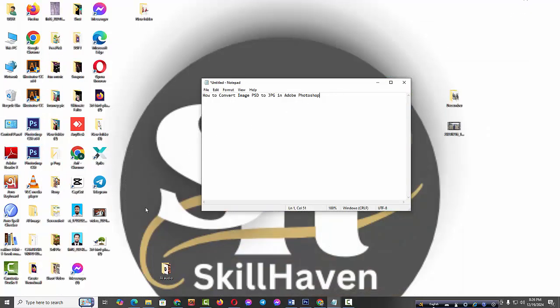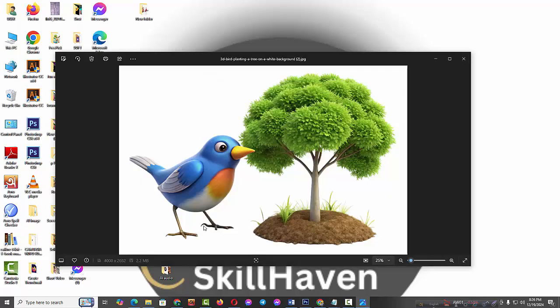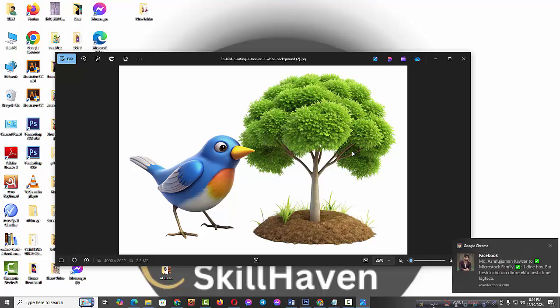Now we can see the JPG file. Now open it. Then I show that converting an image from PSD to JPG is very easy.